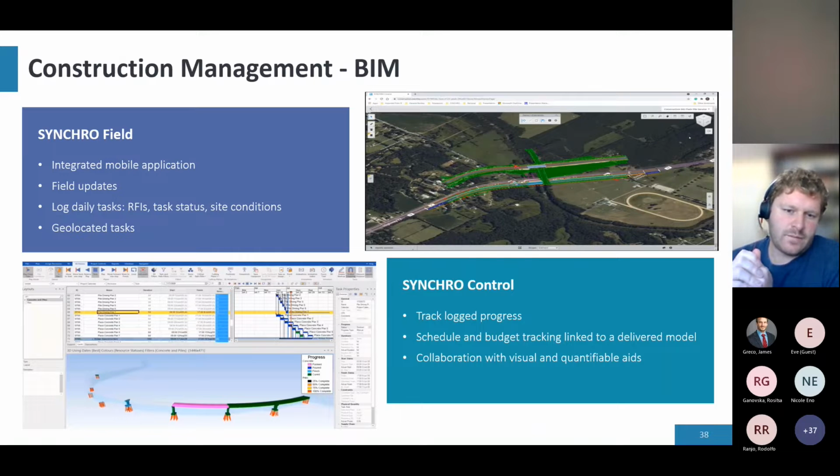Synchro Control lets you previously set up a schedule before you actually start construction. And again, you can associate that with the model and all the metadata that you've already built out from design.